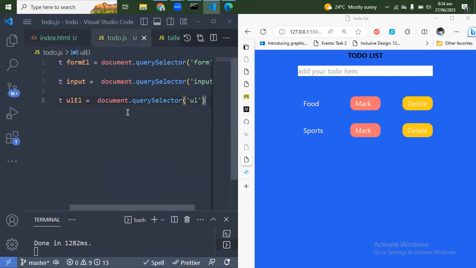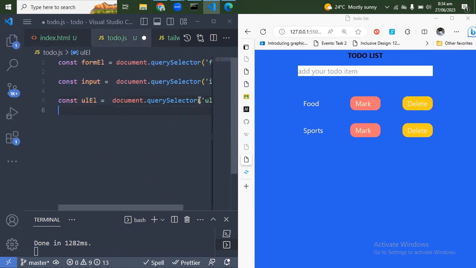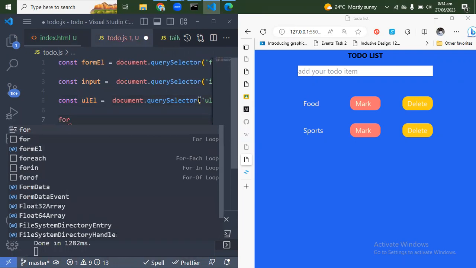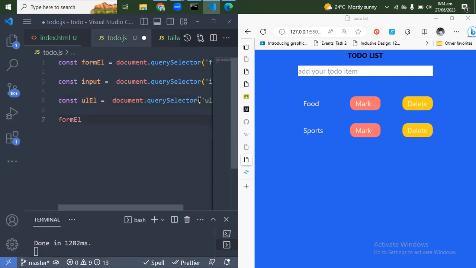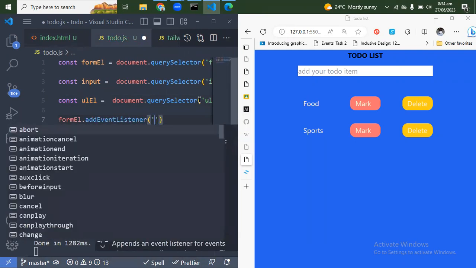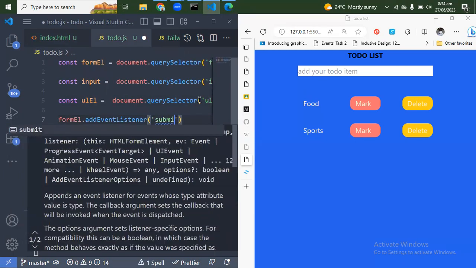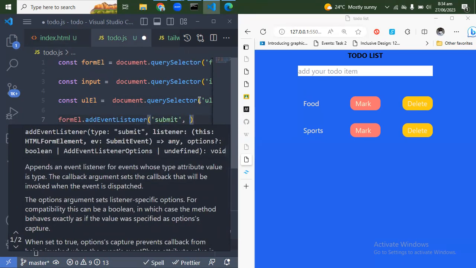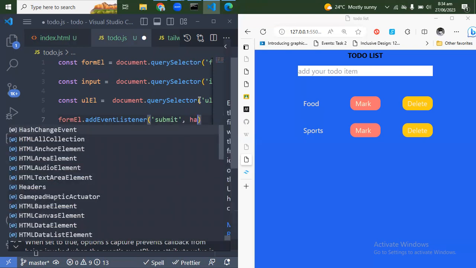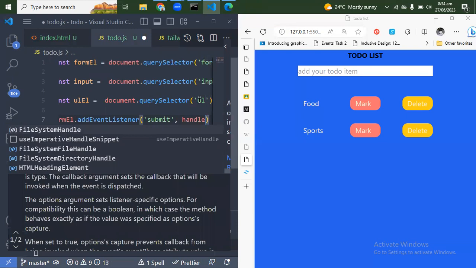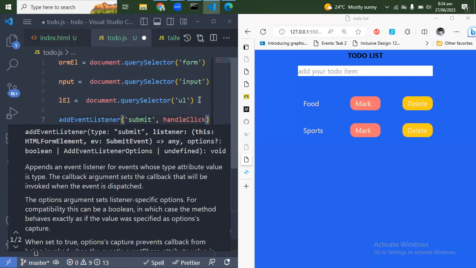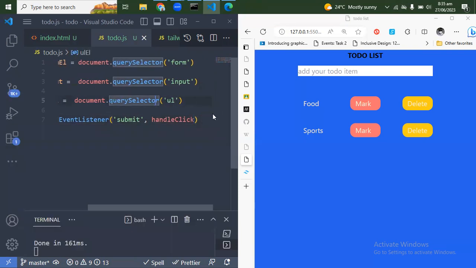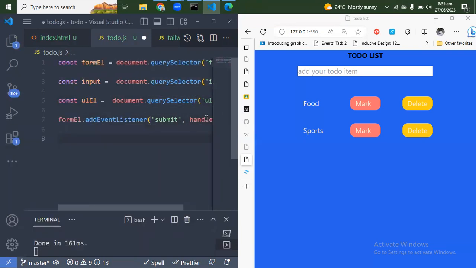I have to give my form an event listener. I want it to handle events, so I can say form el dot add event listener. I will call the event that it is listening to. I want it to listen to a submit event. And what is the function that it is going to call? I will call the function handle click. Okay, handle click. This handle click function, I have not created it, and I'm going to go straight away to create this handle click function. So I will say function handle click.